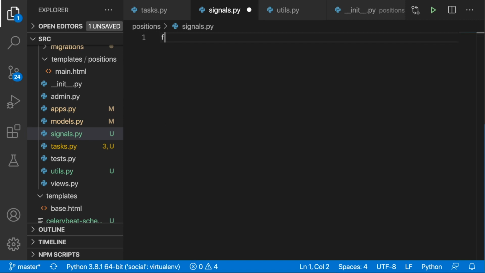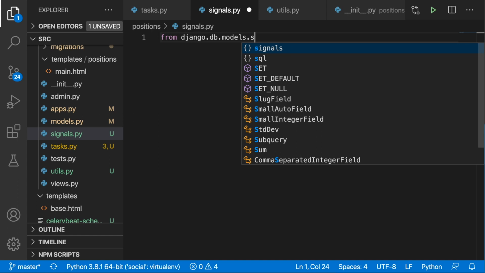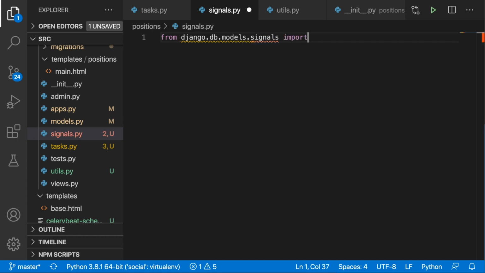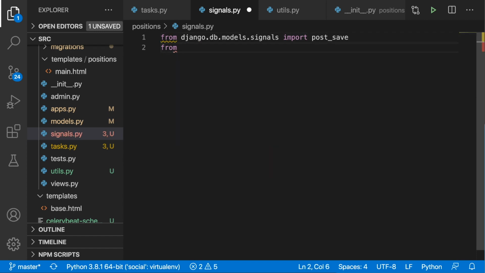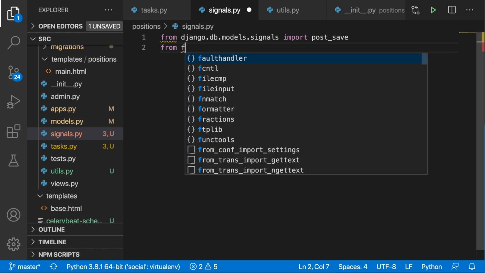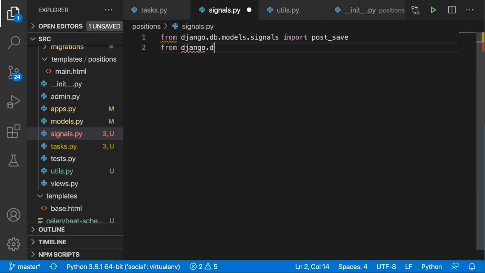And yeah, let's continue. From django.db.models.signals, we want to import post_save. We will be using the post_save signal. We also will import the receiver decorator from django.dispatch.